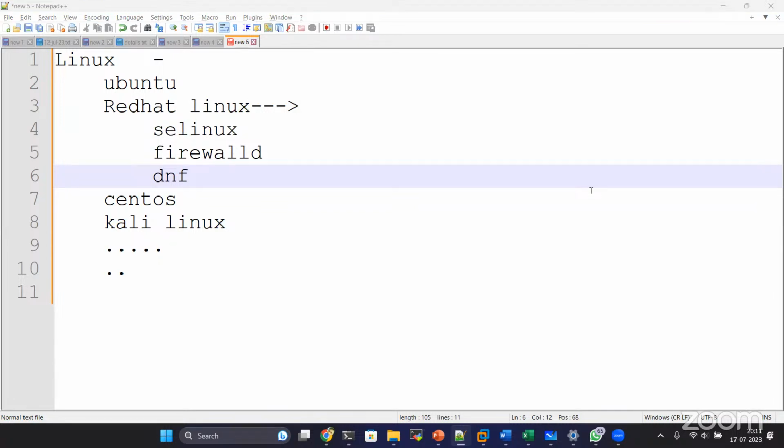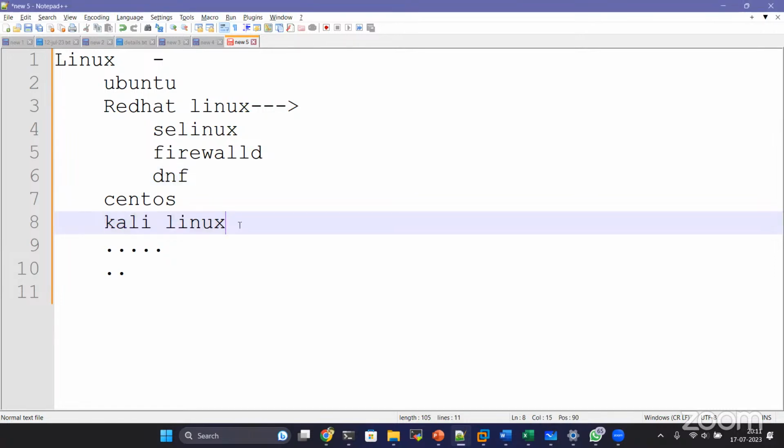Yes, Regina, do you have any doubt? Yes, sir. Kali Linux is different from this Red Hat Linux, sir? Obviously. I have heard the word Kali Linux in networking. So how is this used for networking, or does it have any other use?